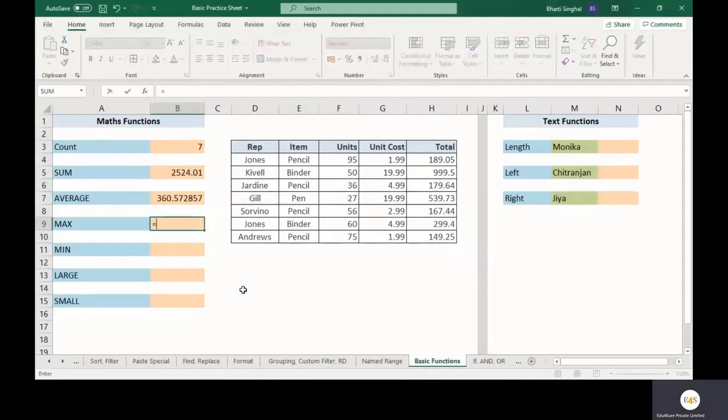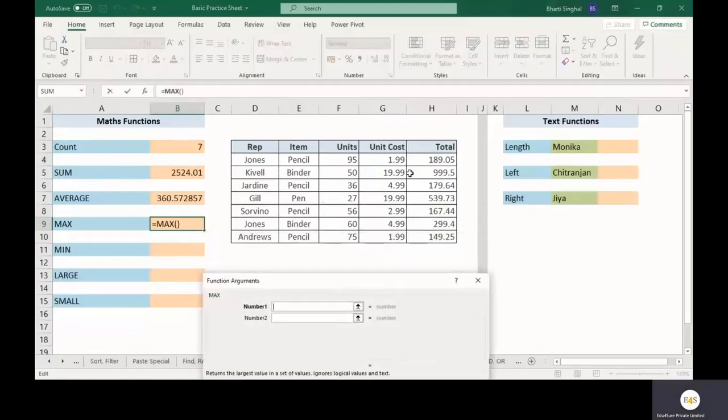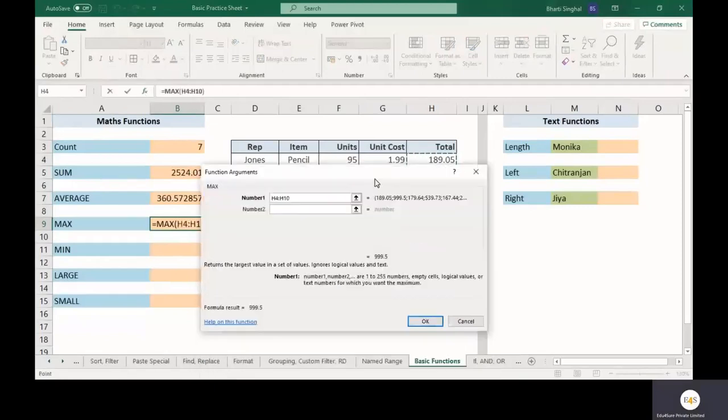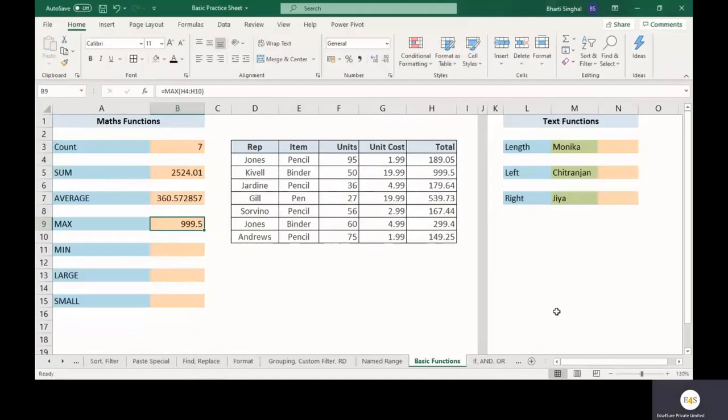Now I want to find out the maximum sale. The maximum sale has been made by which representative? So I will write max, open the function pop-up, give all the sales and click on OK. So my maximum sale is 999.5, made by Kibble.